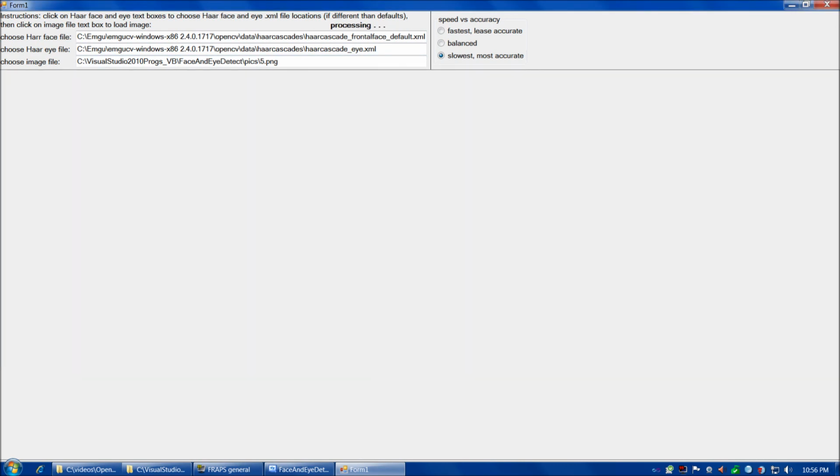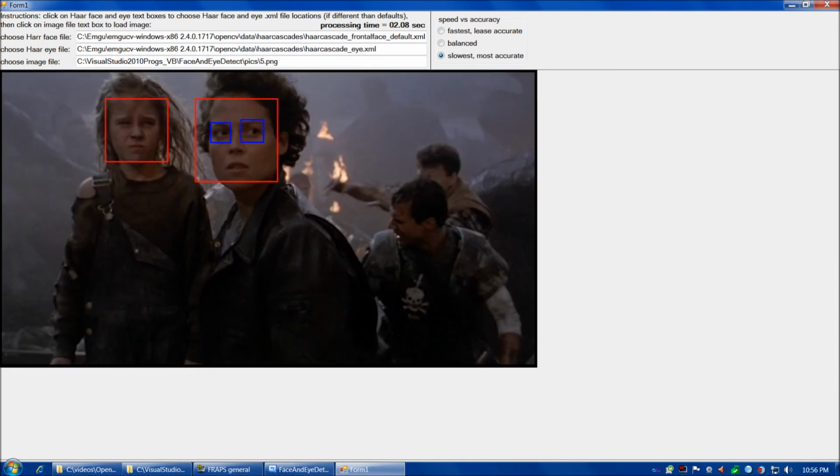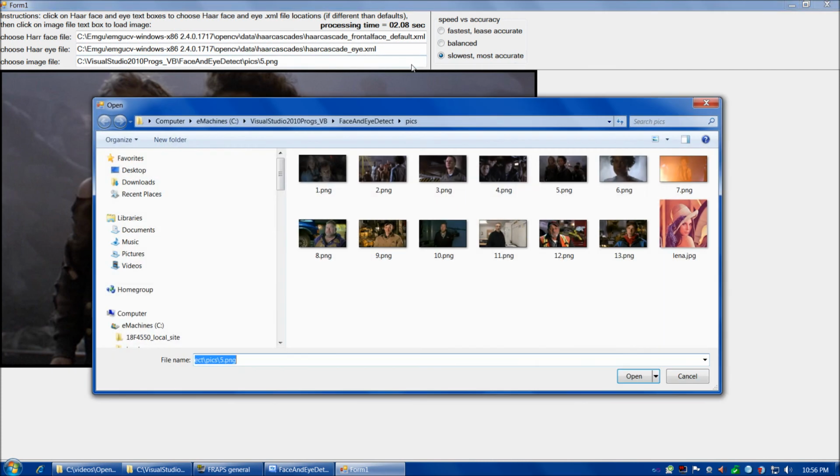And generally speaking, the better the lighting is, the better the result. Here we have an outside image, and we have a very good face detect and 2 good eye detects. Another good face detect in the background here. We're missing some eye detects, but it's understandable because Newt's eyes are largely closed there.